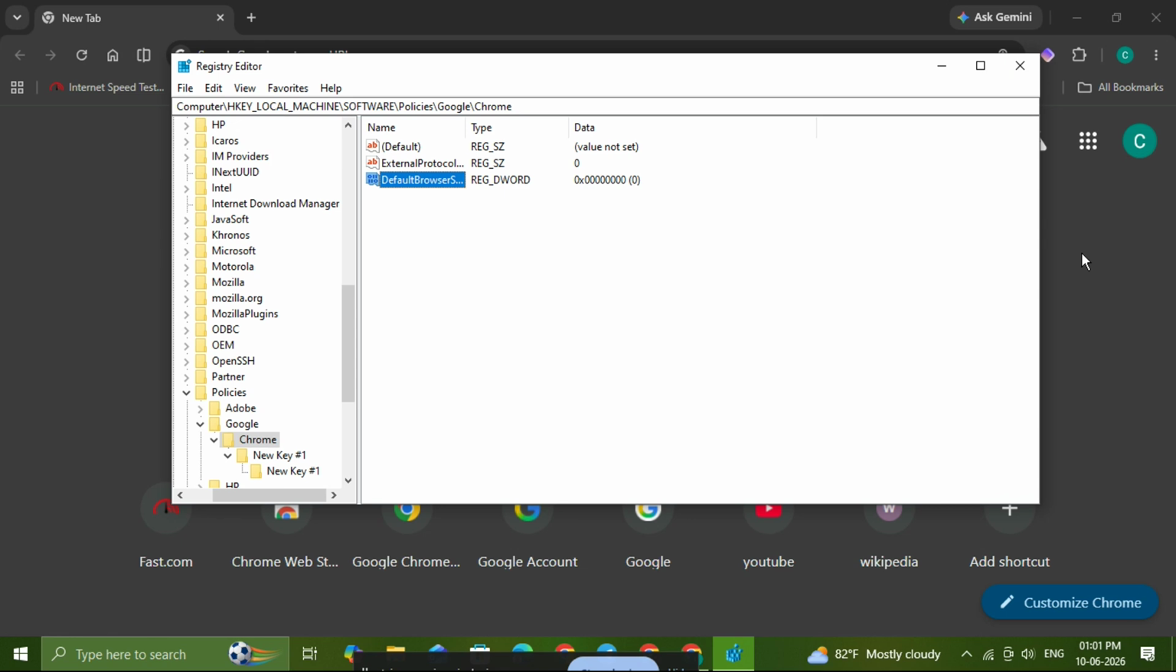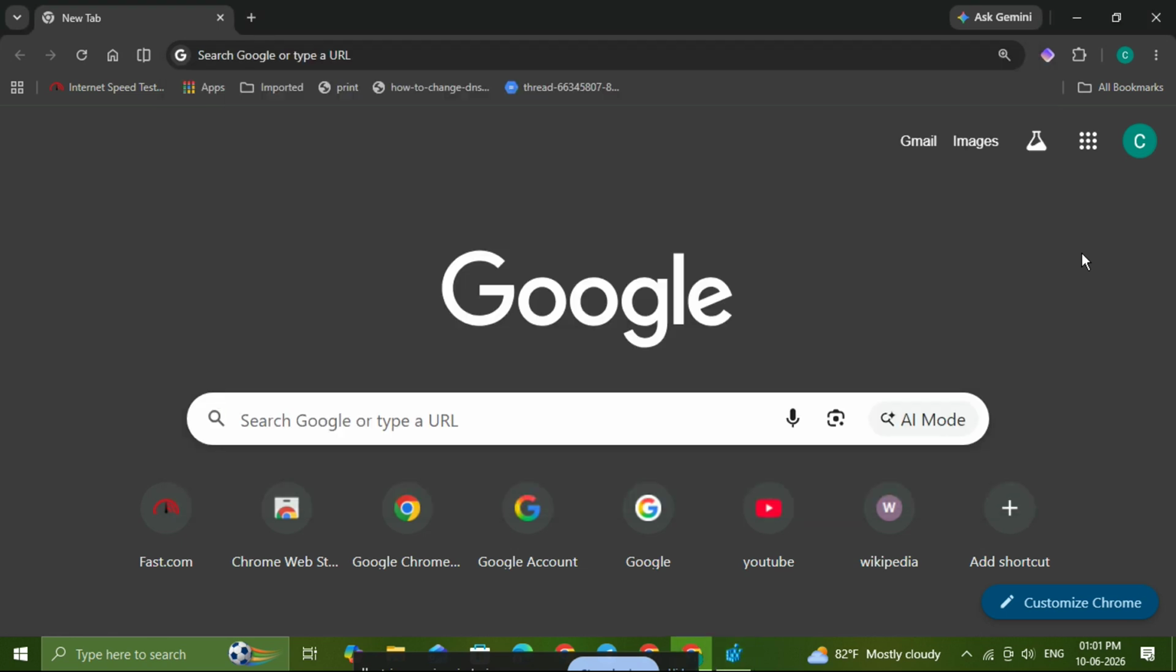When your PC turns back on and you open Chrome again, the browser should no longer keep pushing that default browser prompt the same way it did before. If you still see any message, give it a moment after restart, and make sure the registry path and value name were entered exactly as shown. That is the key part of this fix.